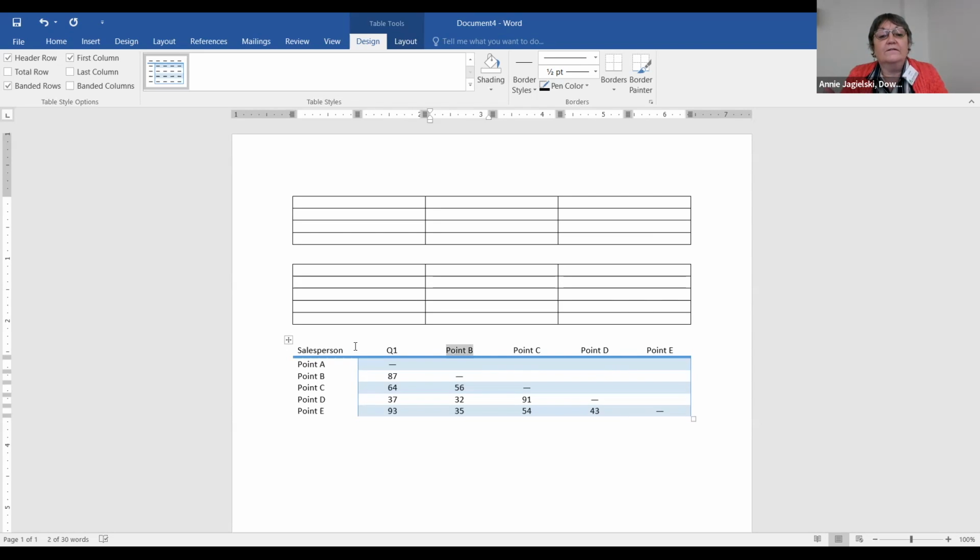These are called cells. To get to the next cell, it's a lot like Excel. You just click the Tab key. If I wanted to go back, maybe I made a mistake and I say, oh, I want to go back, you hold down the Shift and click the Tab key at the same time. So then you can go back. But I'm going to go forward. I'm going to click the Tab key. Q2, Tab, Q3, Tab, Q4, and I'm going to make this a total row.